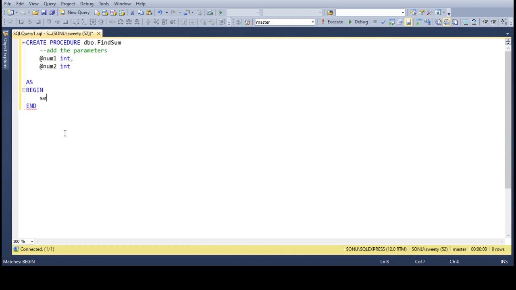Next I'm going to put in the part with NOCOUNT. The NOCOUNT essentially is put in so that SQL doesn't return an extra result saying how many rows were returned in the last select that was run. Now I will put in the select statement for the sum.